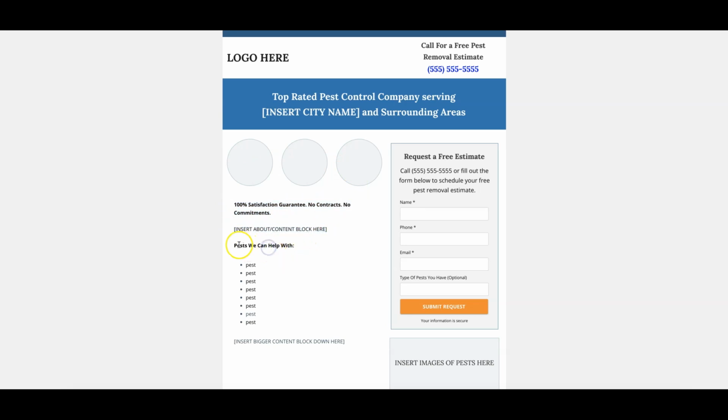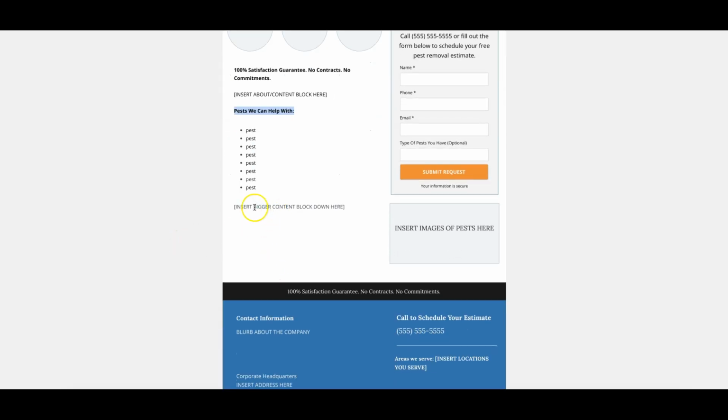And then this is another huge conversion factor: pests we can help with. You list all, I don't care if there's 50 of them, all the pests that you remove, list them. And then you have a closing paragraph down here. That's going to be your closing block, and at the end of that, put another call to action. Over here, we're going to have images of pests that you remove. Usually we do four on top, four on bottom, or you can do three or whatever, it doesn't really matter.